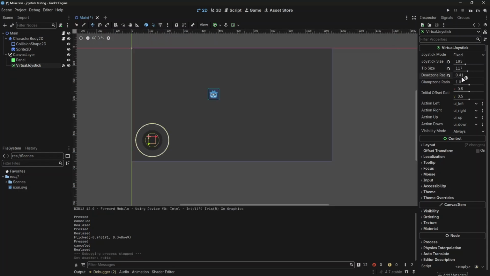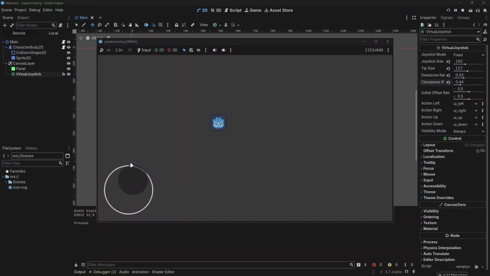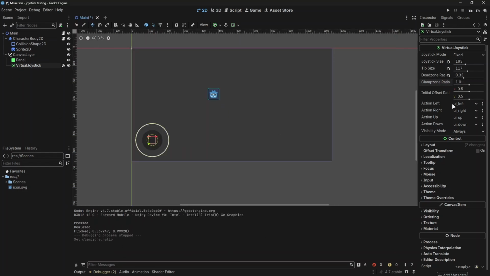Then you have your dead zone ratio. Oh, sorry, not the dead zone, the clamp zone. And this is where the outside technically would be. So let's say I make this quite small. We'll see that this thing can't move all the way out to where it used to be able to. I'm just going to keep that as normal though.